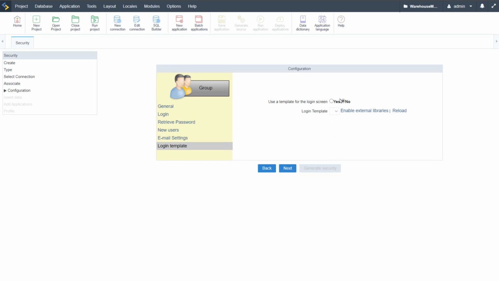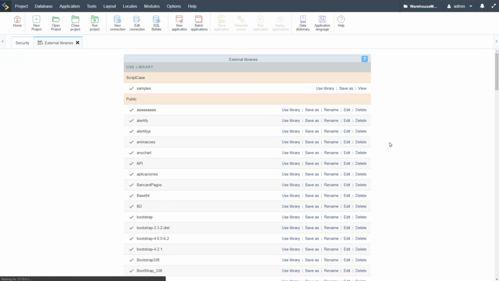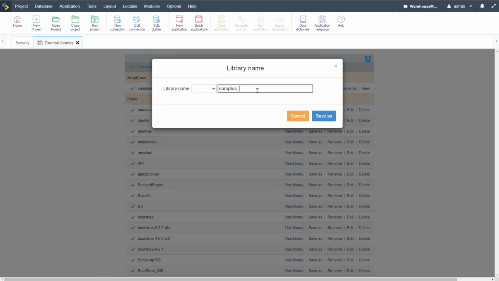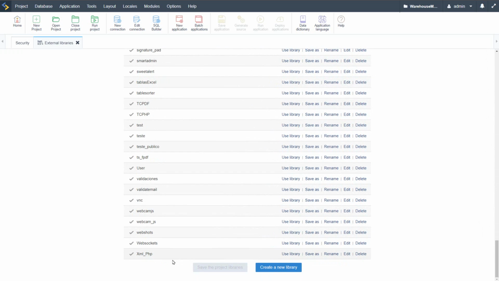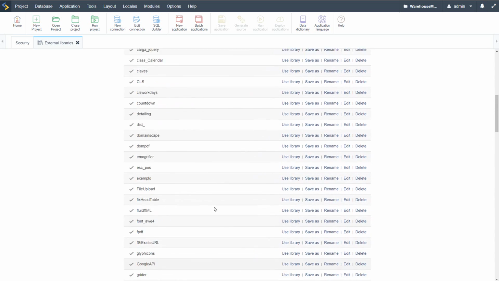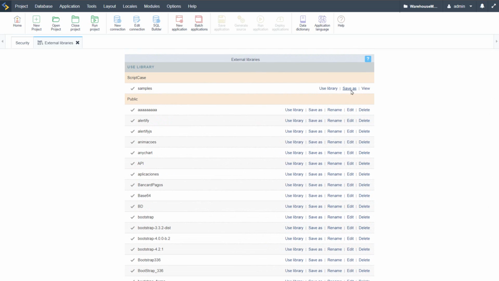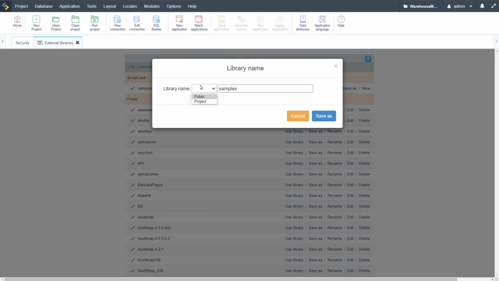So for the login template, I am going to use a template, and I will enable external libraries. Here I'm going to take the samples library and save that as samples project X, or whatever you want to call it, specifically for this project. Now I should have maybe saved this. So if I save that again, I actually want to save the library name, which I did not select just now, and I want to select project samples, and then I'll say warehouse.